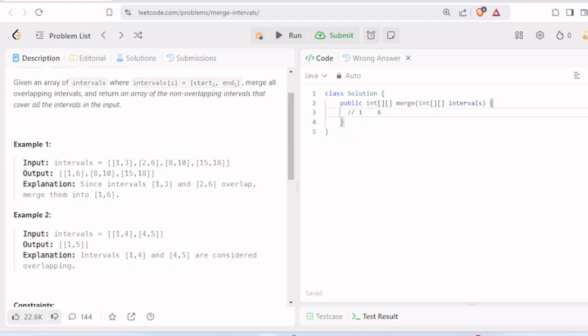Okay, and now your final subarray will be 1 to 6, because in the 1 to 6 subarray you will have this 3 also and this 2. That's why you can easily merge it. Okay, so this [1, 6] subarray you can see in your output also, right? So I think it's clear.